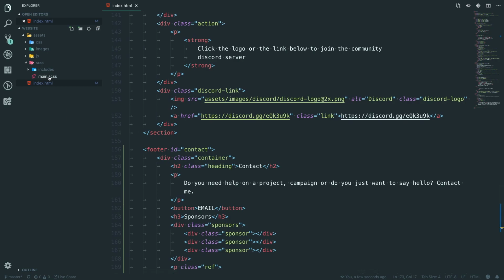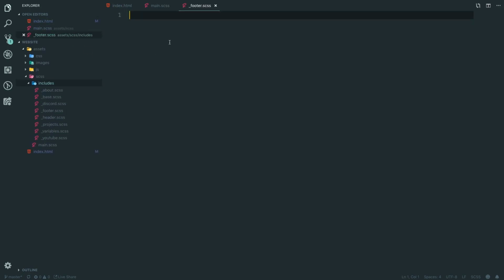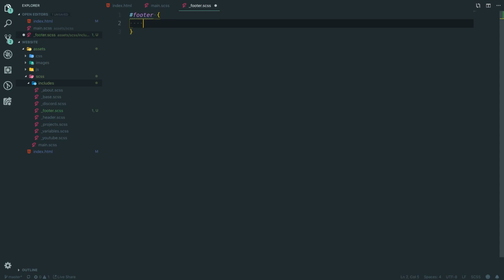Let's go into our main Sass and we need to go into include to create a new file first, and we're going to call this footer.sass, and then here we're going to write hashtag footer. Every time, spaces, convert indentations to tabs.